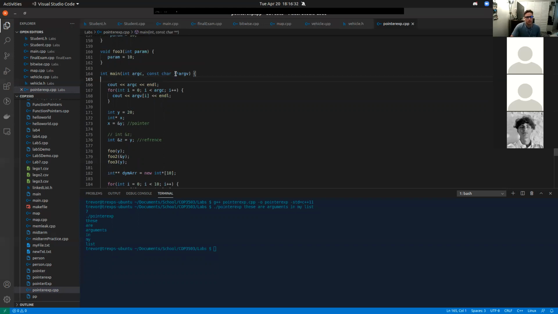With a char double pointer, a character array itself would just be a string, right? A string is just made up of a bunch of different characters. Wait, so you're not passing in a string? We're passing in an array of strings. Oh, okay, yeah, that makes sense.